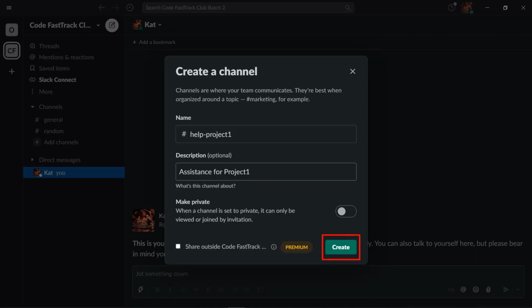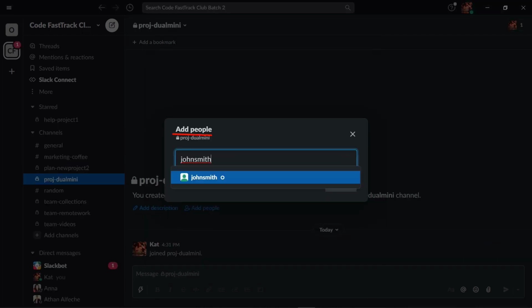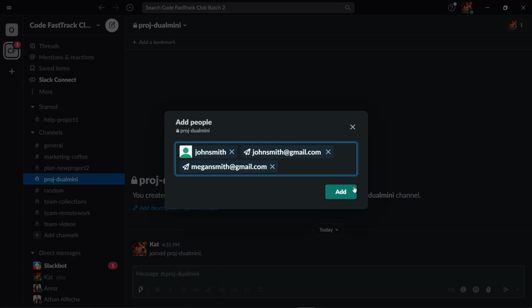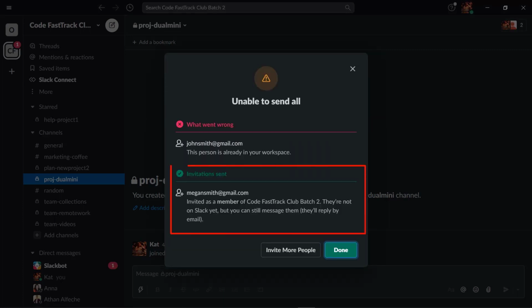Now click Create. Then start adding people on your private channel. You can enter their name or their email address. It is possible to add multiple emails as you invite these people to your private channel. Then click Add. You can see that your invitation has been sent to these email addresses.